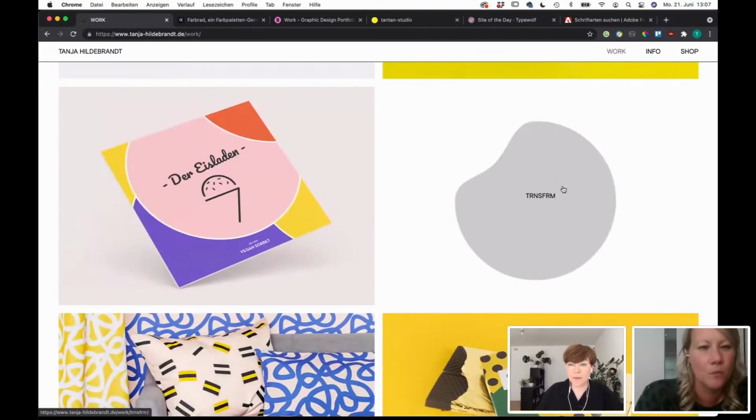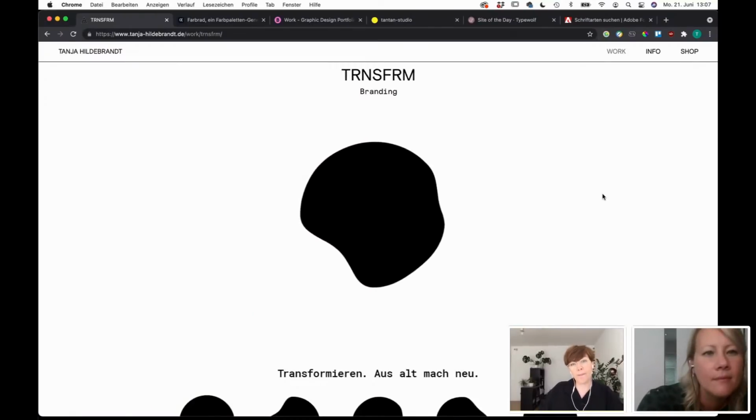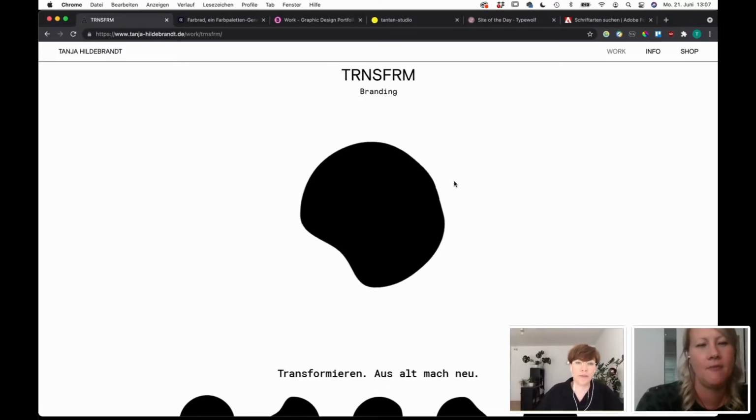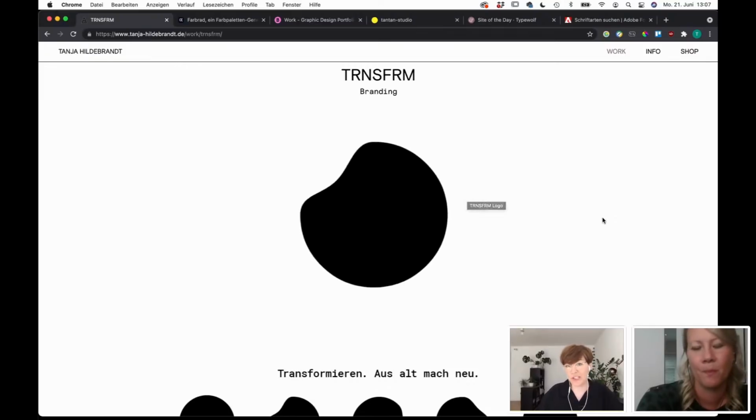So maybe this is one project I'd like to show. That's a brand identity project. The brand, or the cooperative, is called Transform. It's a Berlin-based building corporation, and their vision, or their mission, is that there is no waste on our planet. You can somehow reuse everything in a different way. They build projects for cultural and sustainable buildings, and they have this sustainable and circular approach within their work.